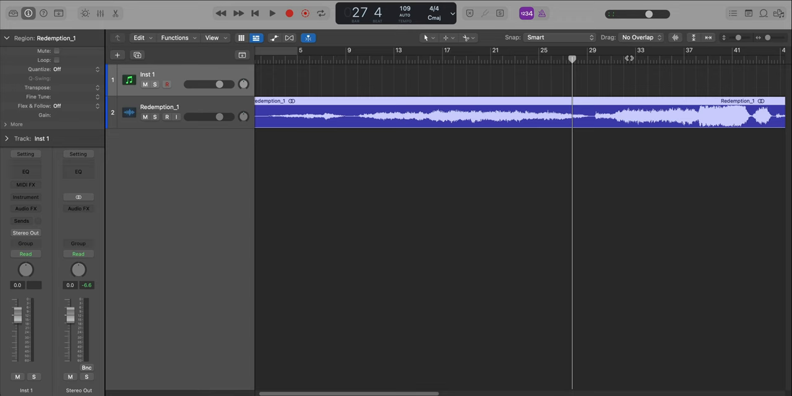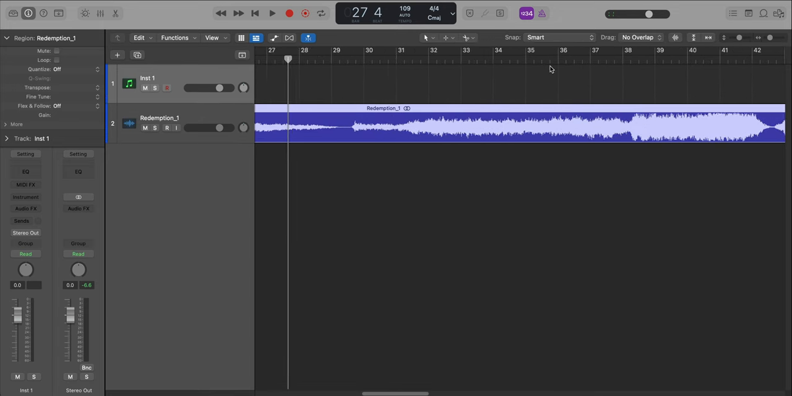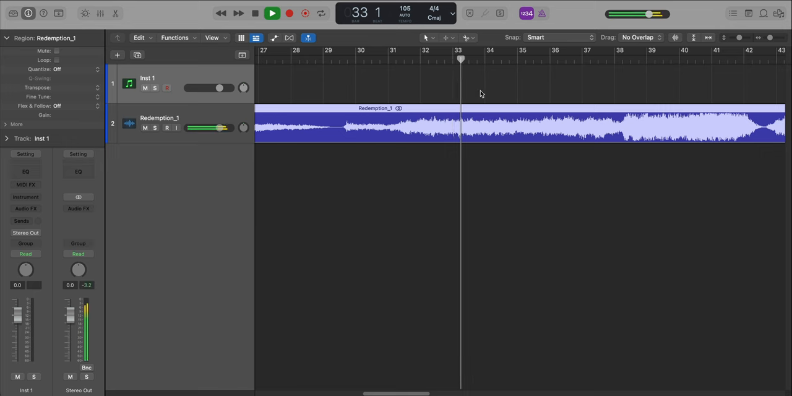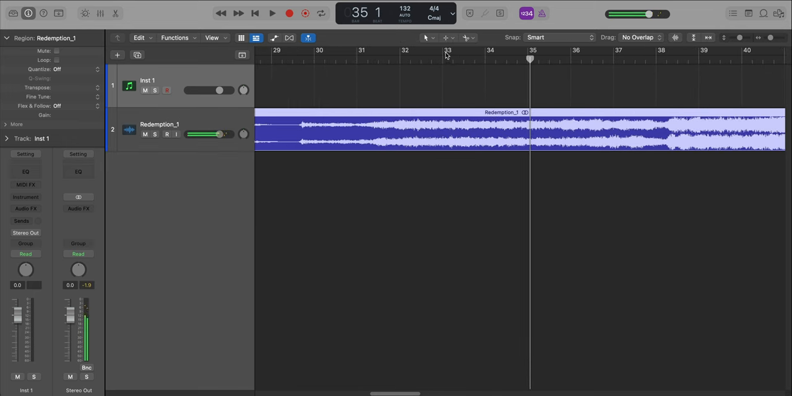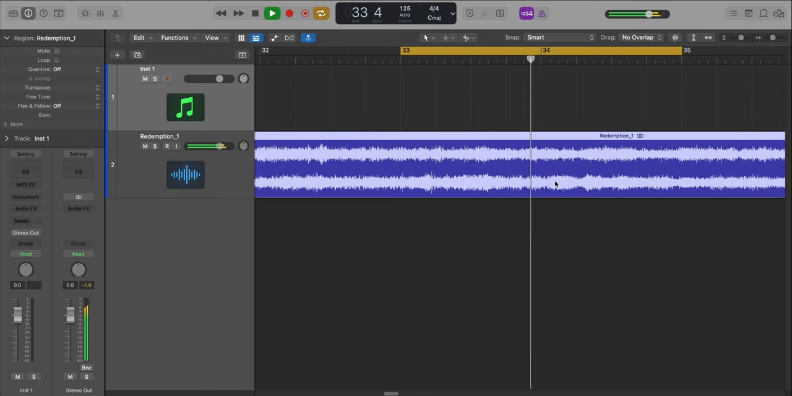The place that the sample lives is at bar 33. So I'm going to jump over to bar 33 right here. So we've got to chop that up. It's going to start at bar 33, except it doesn't go the full two bars here. We're going to cut it back here.